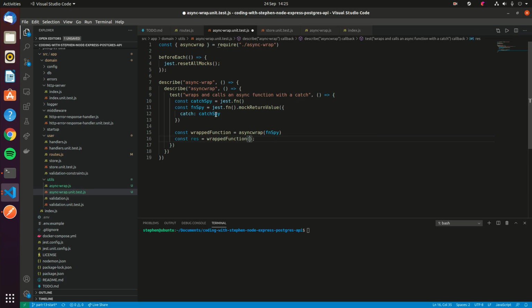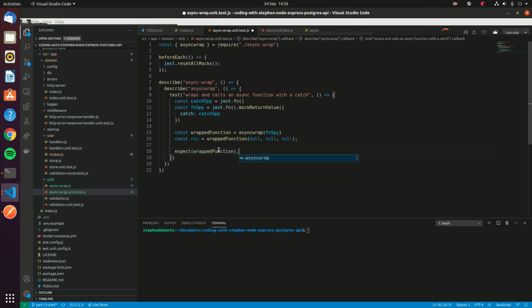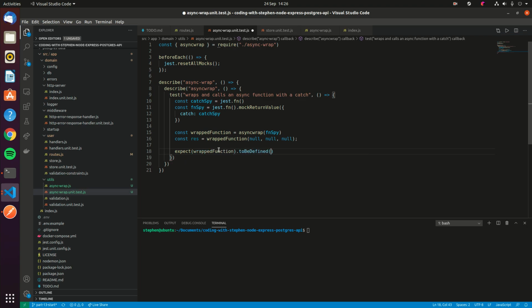And what we want to do is pass in options for the three parameters that our function is expecting, which is a request, a response, and a next function. So we'll just make sure that gets passed in properly. What we're expecting is, firstly, that this wrapped function is something that's defined. So when this async wrap is called, we're expecting this to be an entity and not something that's undefined. So we'll just do expect wrapped function dot to be defined. So it's not undefined or anything like that.